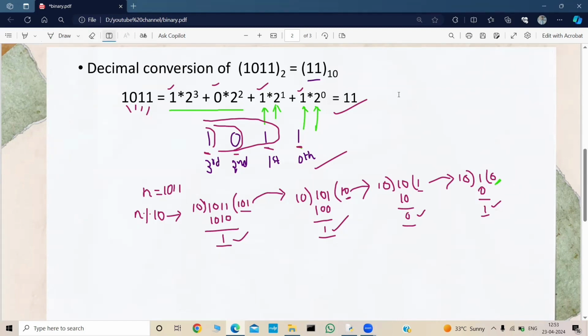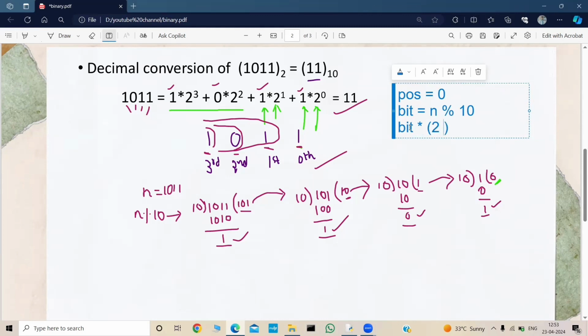So let's write down the logic first. We are doing n mod 10 to get the bit, right? And once we get the bit, we need to multiply our bit with 2 to the power of its position. Initially, the position of the bit was 0. So I will do bit times 2 power of position.